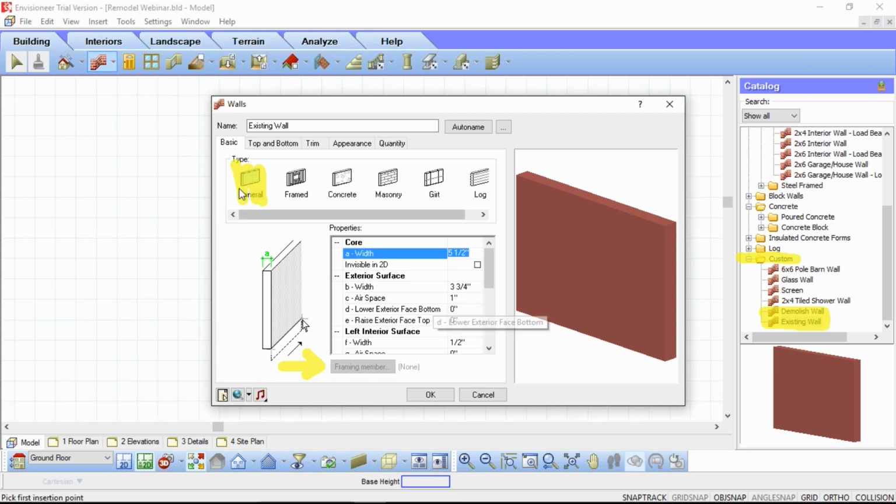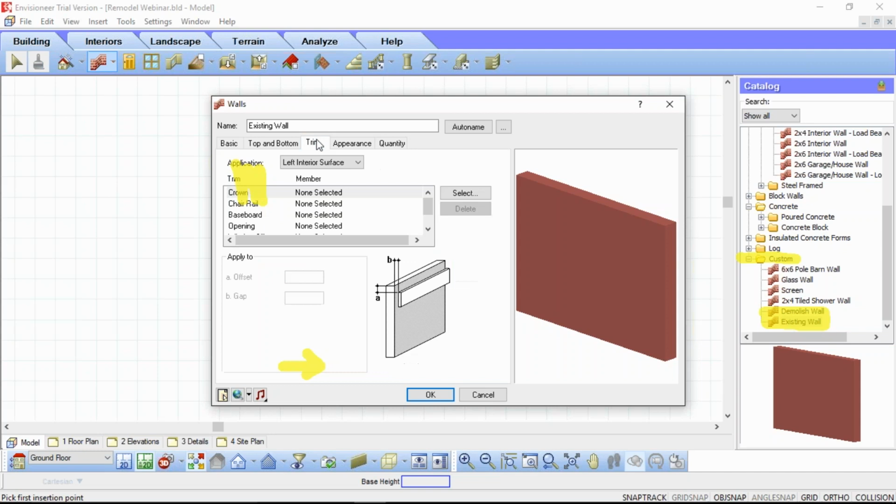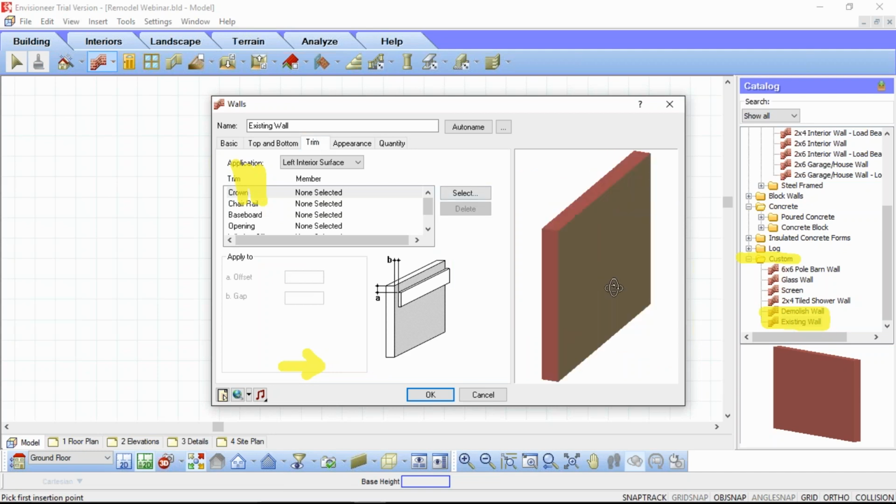So in the properties we can change our type from frame to general, so we don't include any framing members. The next option is the trim tab. So we can see on this wall that we don't have any base trim assigned to it.